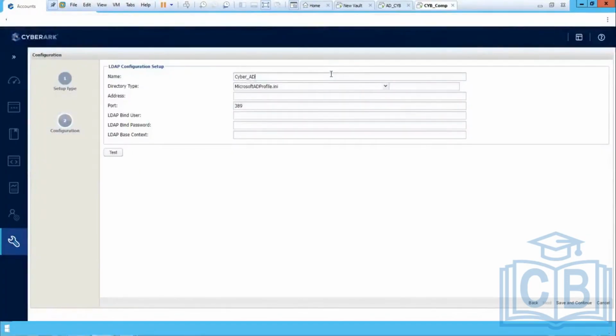Give the integration address, your AD server IP. And here, in case you are doing secure LDAP, we will go with 636. But we don't have that certificate, so we can go with 389. And the LDAP bind user is bind. You have created one user for replicating, that is bind, and the bind user password.